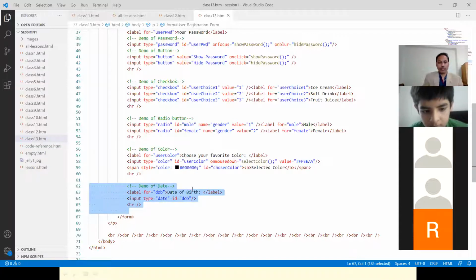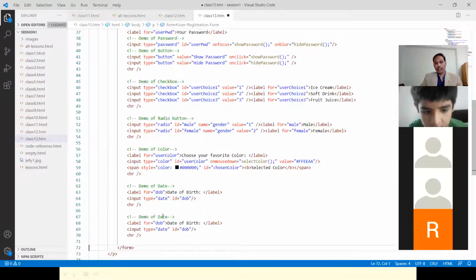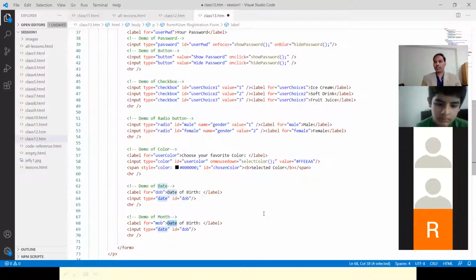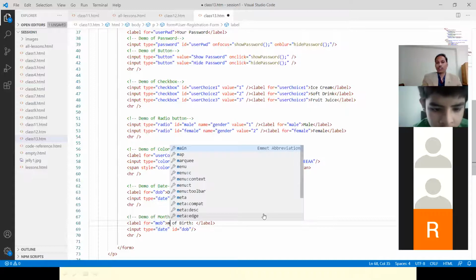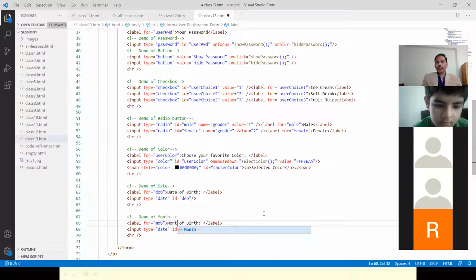I'm going to copy paste the same thing, and here this is the month field. So here, month of birth. Here I just want to capture the month. A full date of birth is in some cases a security issue, right? So some organizations choose to ask what is your month of birth, and then they just save it. So for that you just have to give month here.